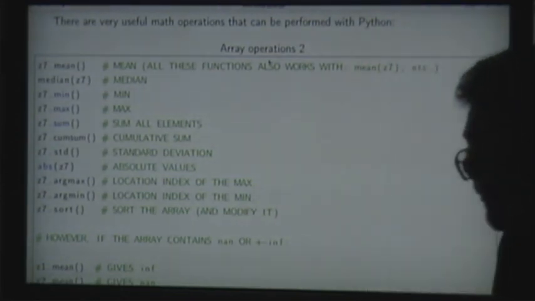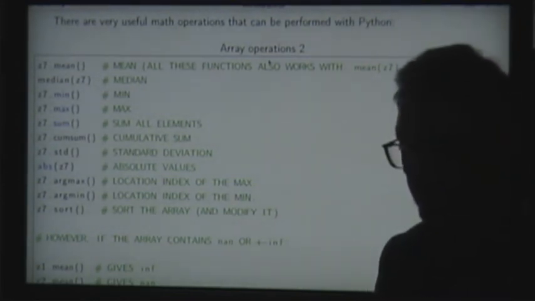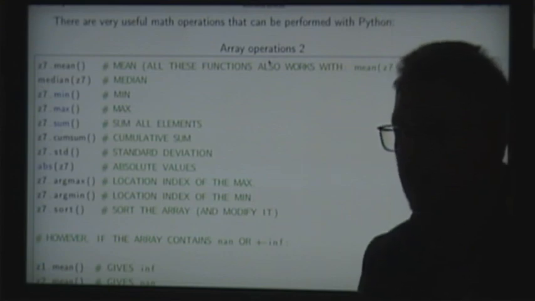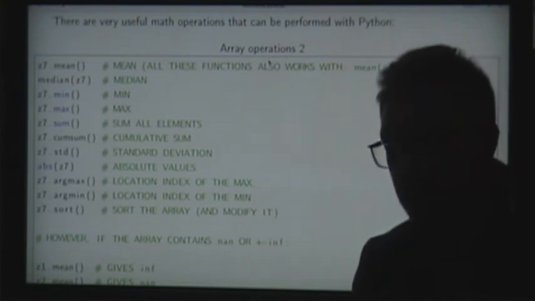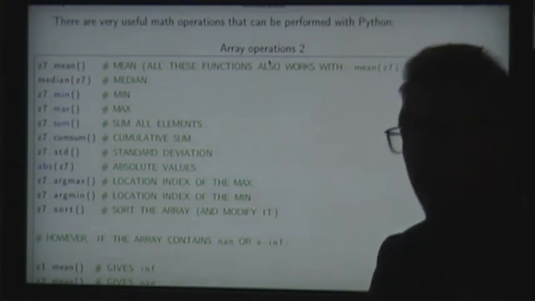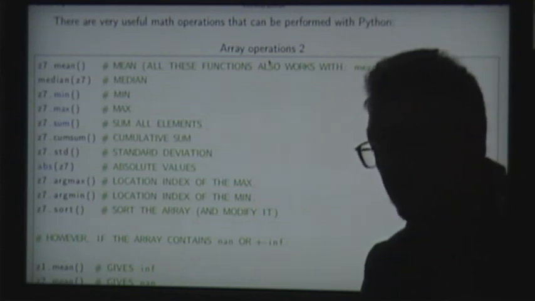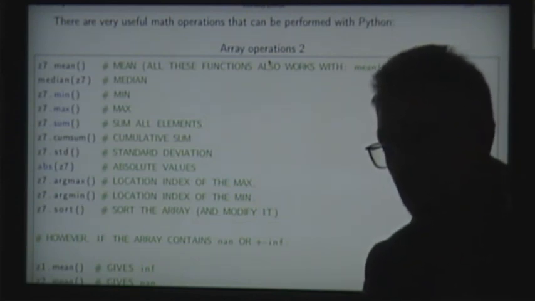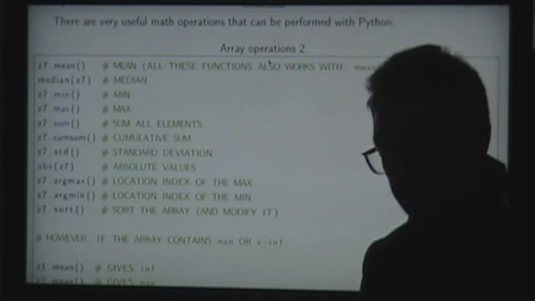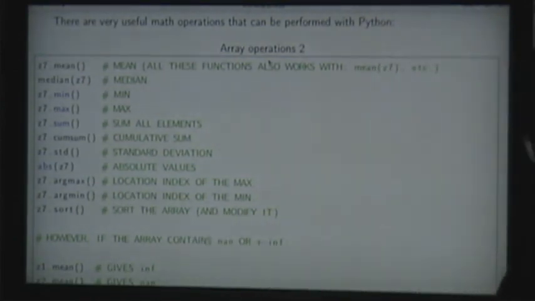If I have an array of arrays, it sorts everything. It's more complicated because you have to say what axis should be used for that. But then everything is sorted accordingly. So try those ones and see how with sort you modify theta 7.